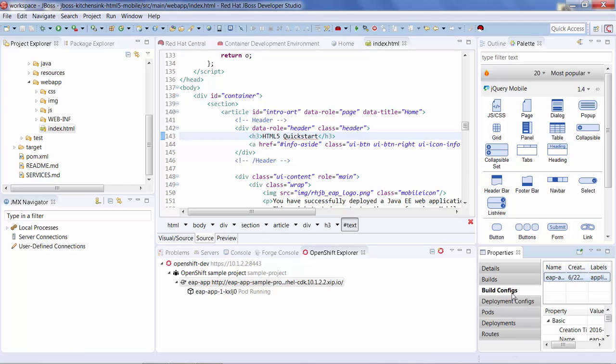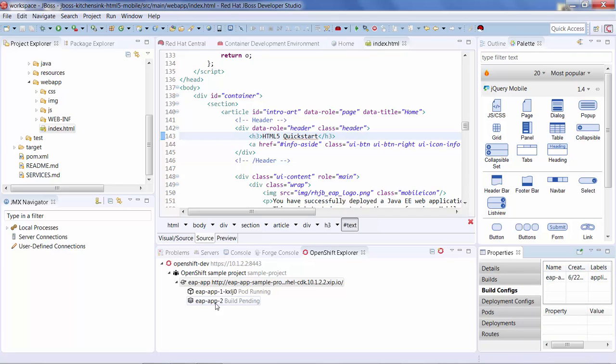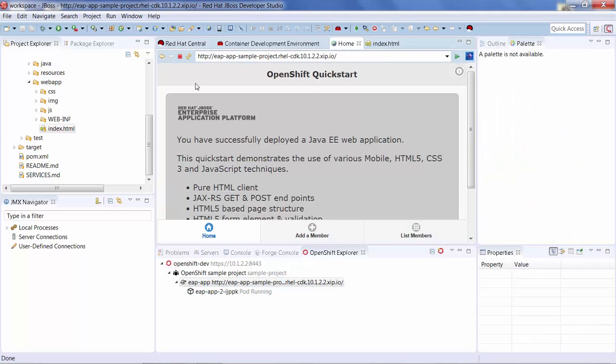We go to properties, build config, and run start build. So we can see that the new build is running. Again, it will take some time to deploy this application. Our build is complete. The new pod is running. So let's see our application now. Yeah, we see these changes in this application.